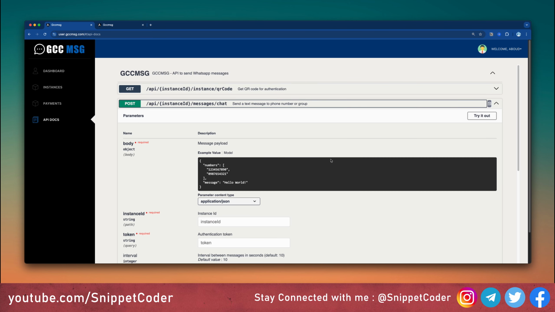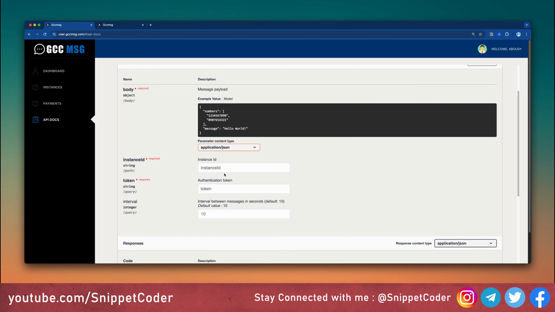After that we have the API for sending the message, and for that we have the body. In the body we have the numbers in array format. If we want to send the message to multiple numbers, that we can also do. Here we have the message, whatever message we have to send we put here, and here we have to put the instance ID and the token.